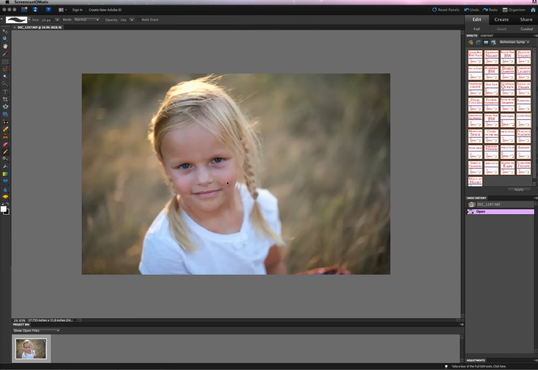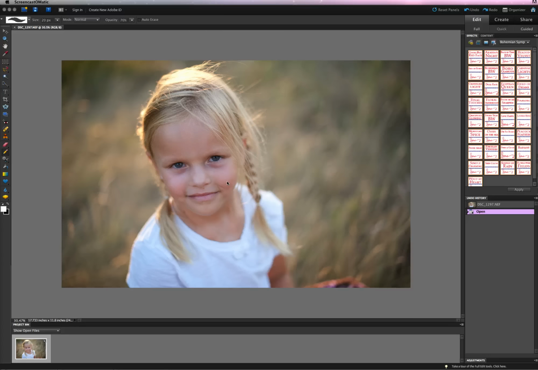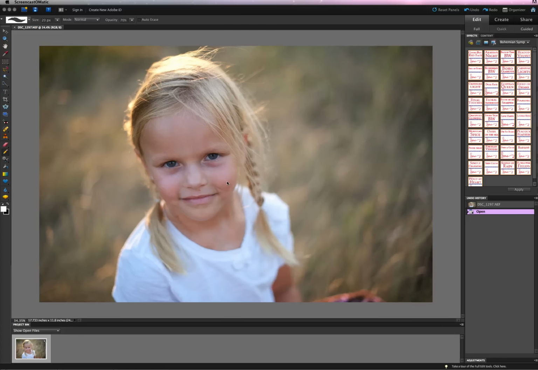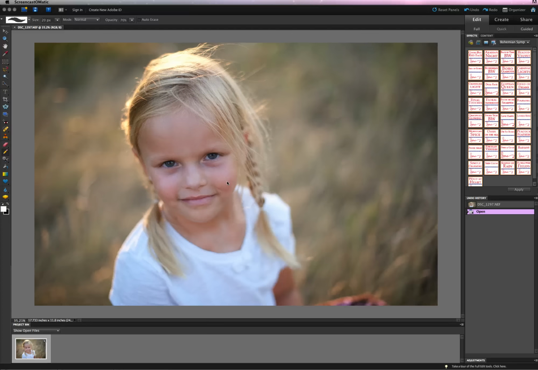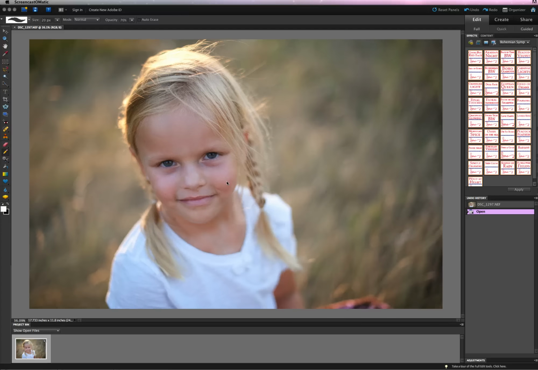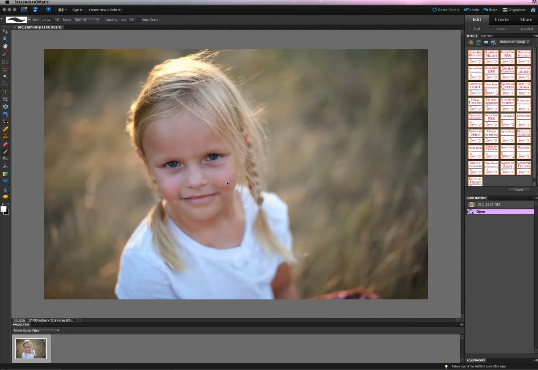It was hot outside, and I'm zooming in on the face. I'm zooming on my Mac with the option key and then scrolling the mouse up and down to zoom in and out.